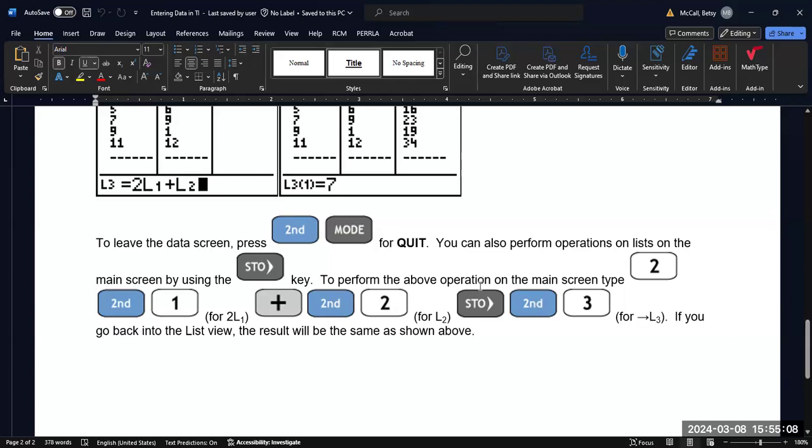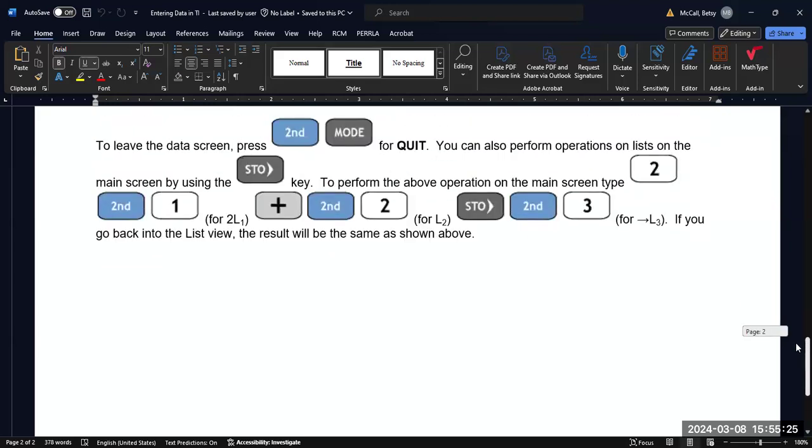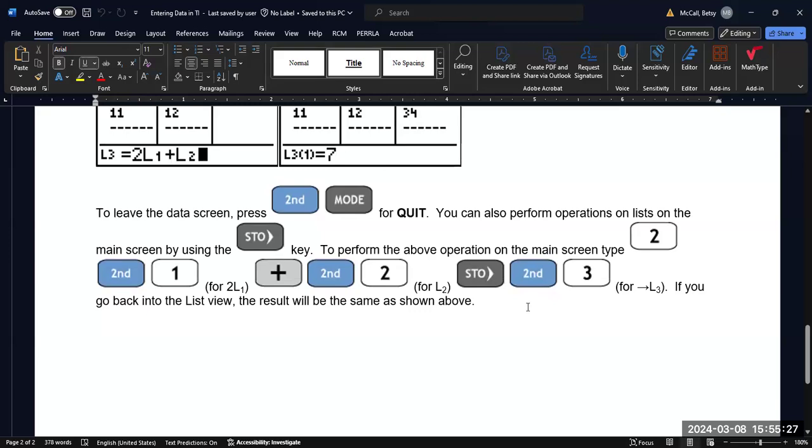And then what will happen when you hit enter at the end of this set of keystrokes is that the operation that we did in the previous example directly in the lists will also be done, and those values will still be stored in list 3. And if you want to look at the values in list 3, then just on the main screen, type second 3 and then hit enter, and it will print out the values that are stored in that list.